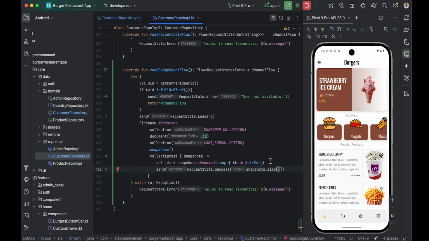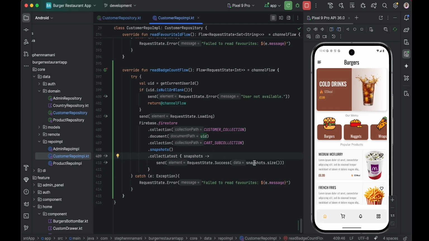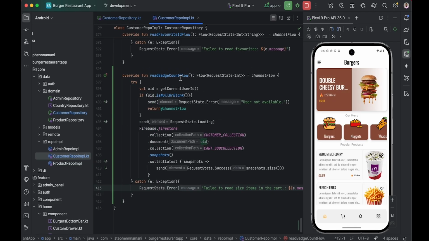So here we are not calling any IDs. We don't need the IDs. We just need to get the item count in our cart. So that's it. The error here will read fail to read items, or fail to read the size of the item in the cart. Okay, so now that's the function that we need to read our badge count flow.